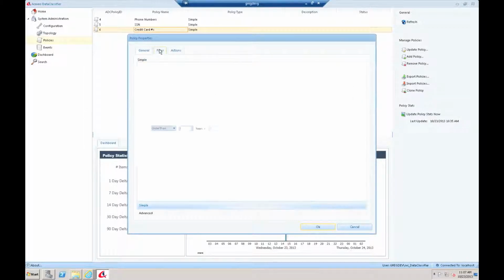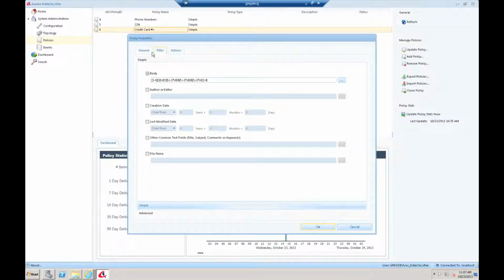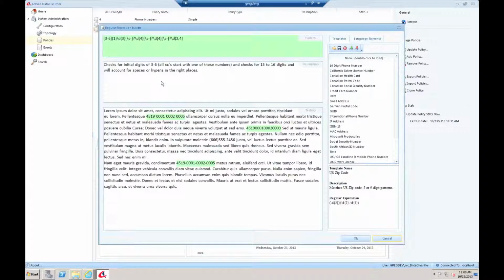And I'll go to the Filter node. Currently this is a basic credit card number policy, and so it simply has a regular expression whereby it's searching for the credit card. So I want to talk a little bit about regular expressions and how you can use regular expressions to build your policies. If I click the ... button, that'll bring up my regular expression builder with the current policy loaded.